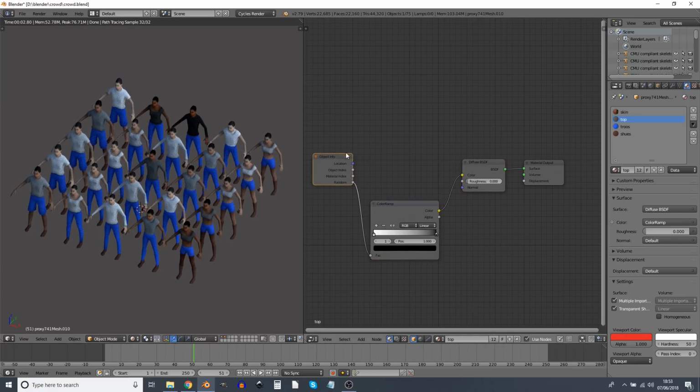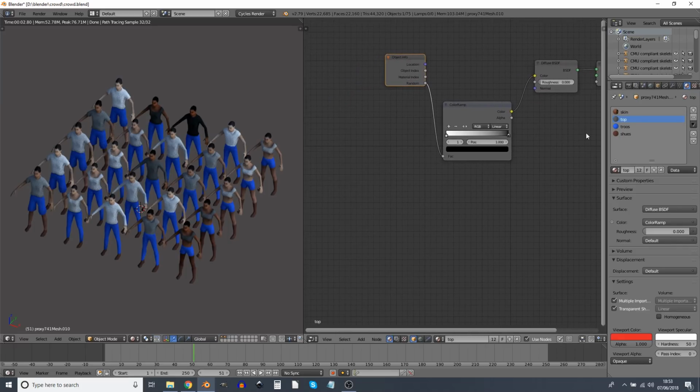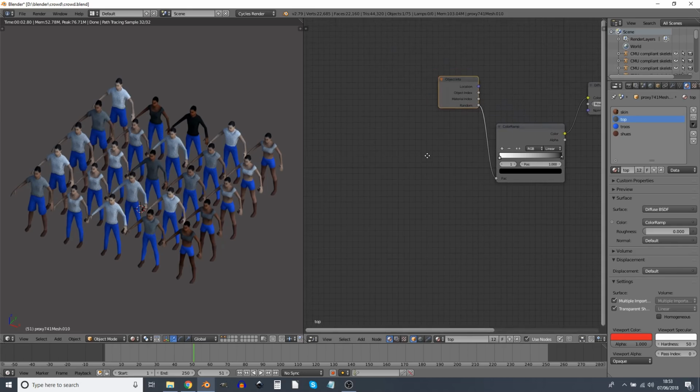Unfortunately, the object info node only picks one random number per object, and so we want to be able to have the colour of the shirt be picked randomly independently of the colour of the skin. So there is a way around this.